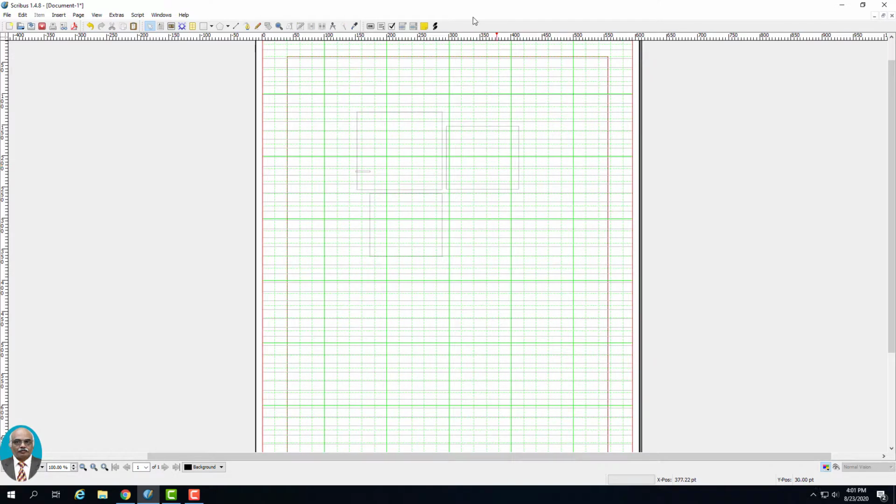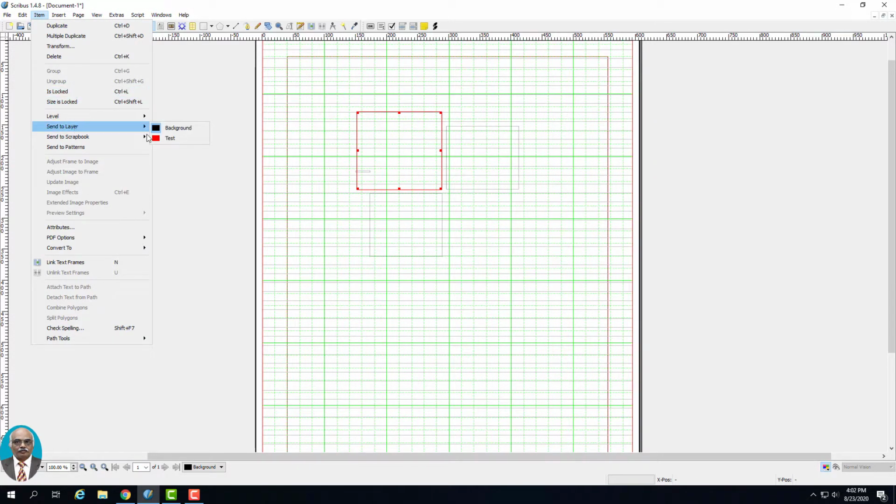And supposing you have another layer on top of this layer, I will add a layer, for example, and call this layer test. Now I select this object. So this layer is there. Now I need to change the layer to background layer. I select this test and then go to item, send it to the test layer.